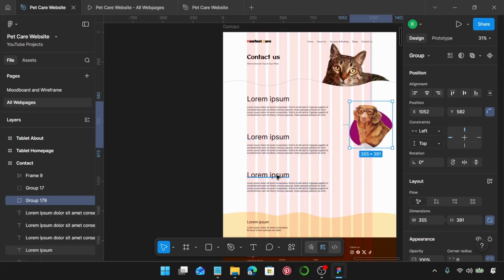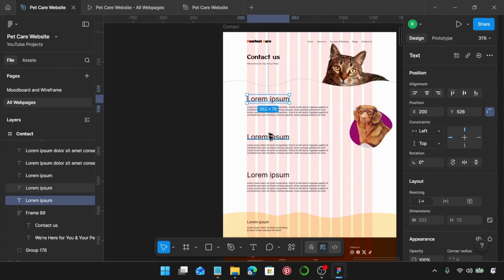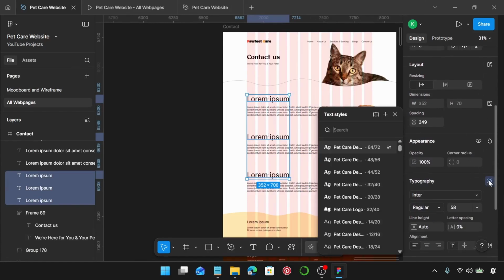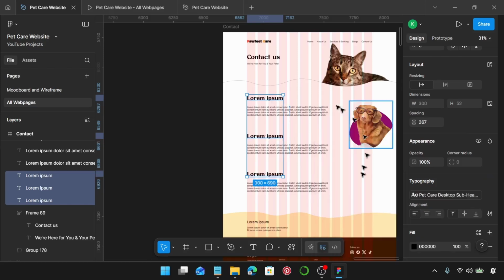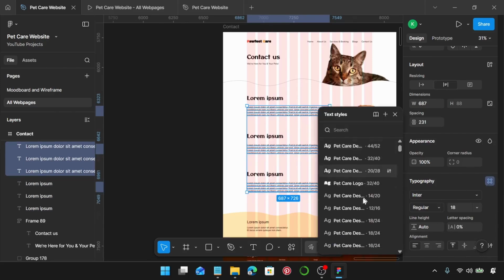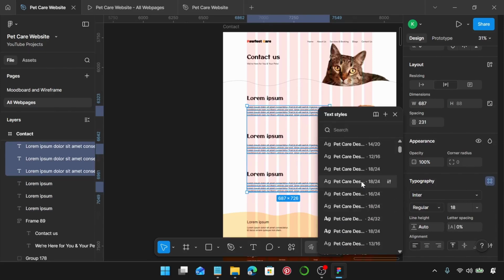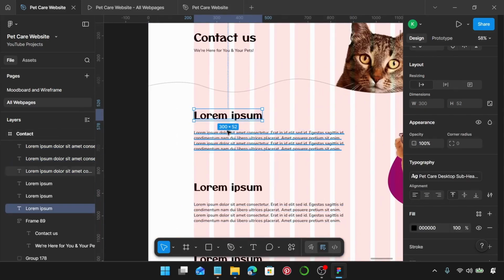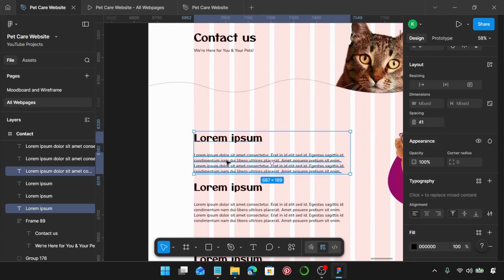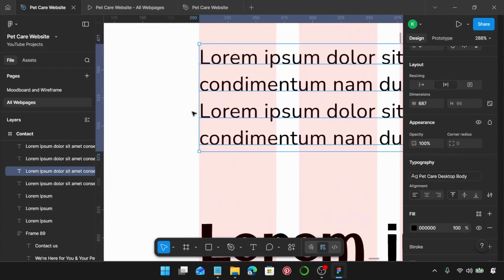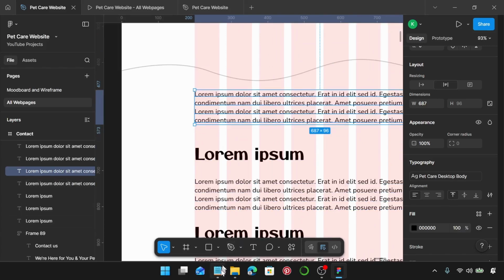Let's work on our text. I'm going to select these 3 text boxes. Let's go over to typography, and I'm going to change that to pet care desktop subheading 1, and select these other text boxes. I'm going to change it to pet care desktop body, and let me create a little bit of space. I'm going to create a copy of this text and bring it to the top. I just want to make sure that it's aligned.